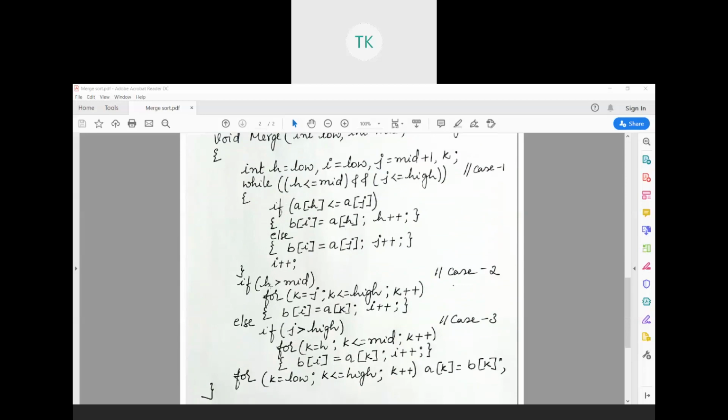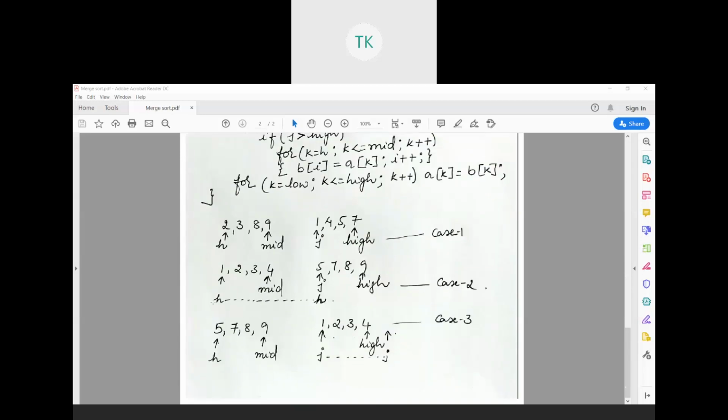You move on to the next condition here. It checks h greater than mid. Yes, h is greater than mid now. What does it mean for us?